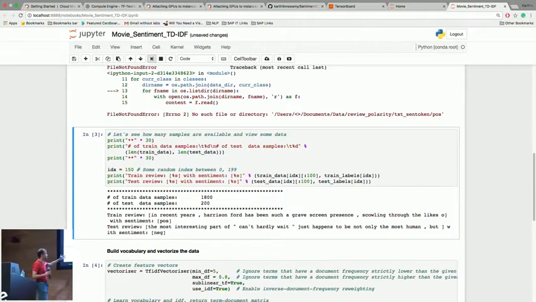What we are trying to see is what types of data we have. If we take just a debug here, we will see that the trained review has: in recent years, Harrison Ford has been such a grave screen presence, scrolling through the likes of... There are actually quite a lot more, but I'm truncating it to 100 characters. And this is actually positive. I don't know why, but it's positive. So bear with me. And the second is basically another test review.